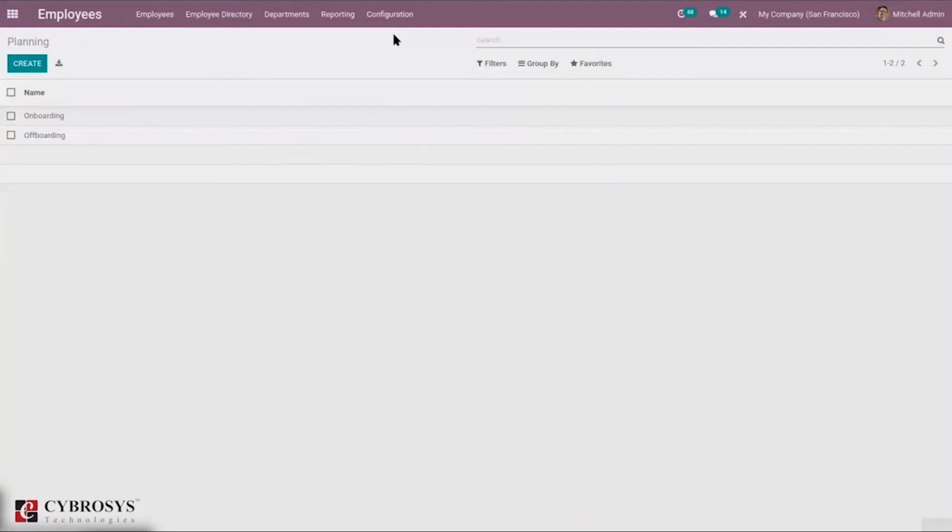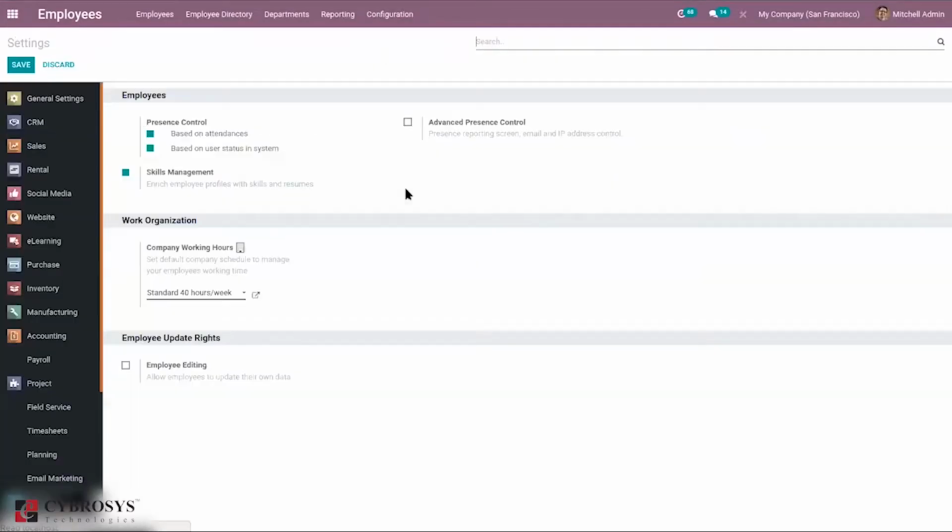So when you go to configuration settings, here we can see employees presence control. It is possible to set presence control based on attendances or based on user status in the system. So we can enable these options if you want. And we can also see an option for employee skill management, that is, enrich employee profiles with skills and resumes.